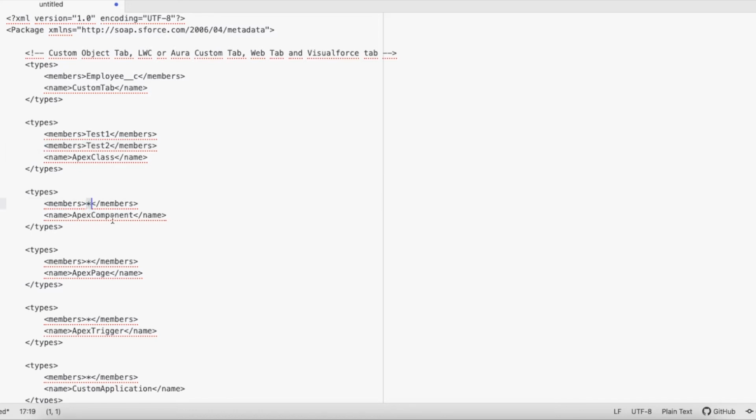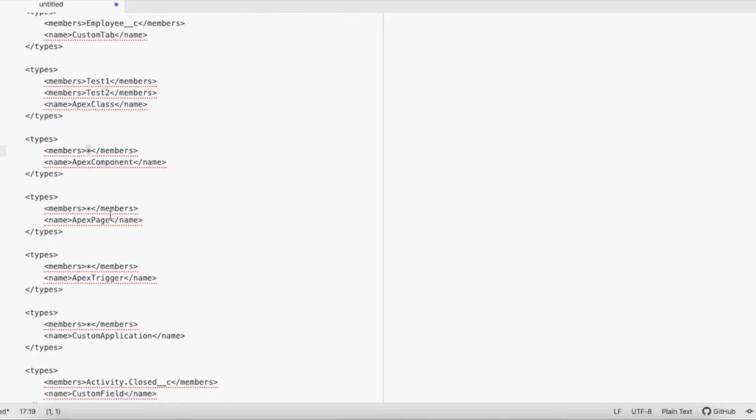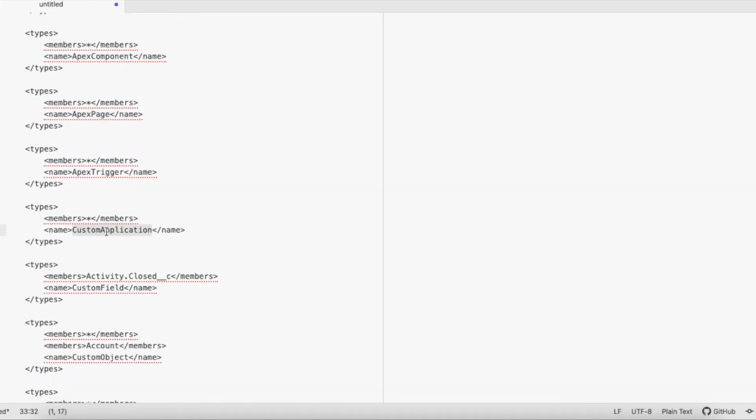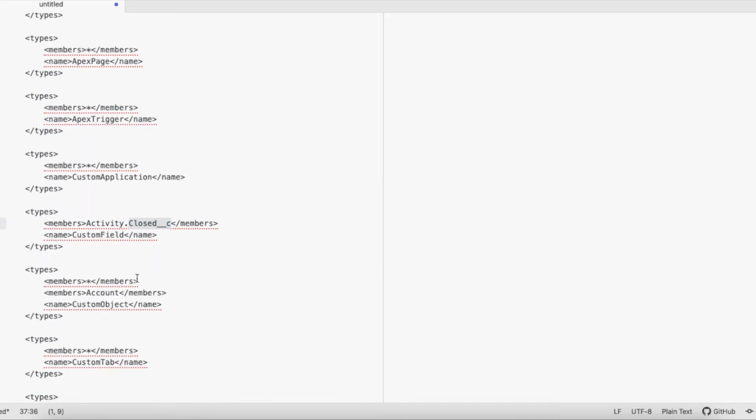So Apex component is nothing but Visualforce component. Apex page is nothing but Visualforce page. Apex trigger for trigger. Custom application is nothing but, if you go to app manager, we will see all the apps, so we can pull in those information. For custom field, do not use star. Use the object API name dot the API name of the field. For custom object, you can use star. It will bring in all the custom objects, or you can specifically mention the API name of the custom object.